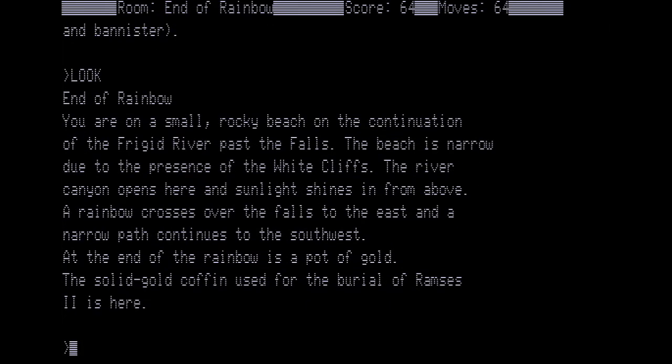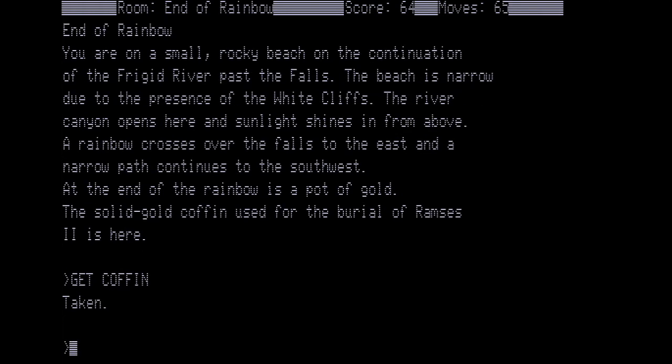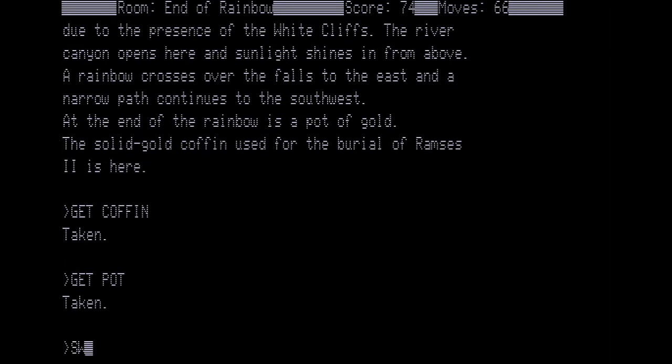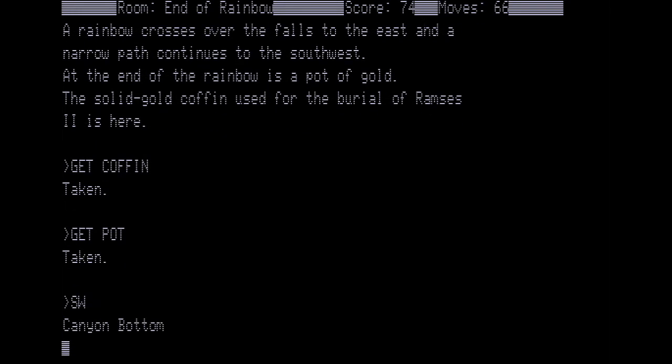So we're at the end of the rainbow, and as you can see, it really hasn't changed much, but it says at the end of the rainbow is a pot of gold. So we want to get the coffin again, and we want to get the pot. And then we're going to head southwest.